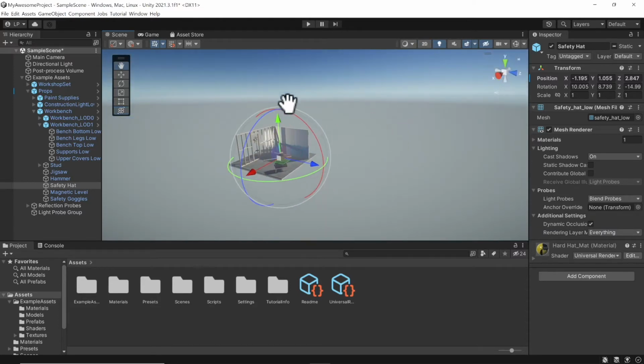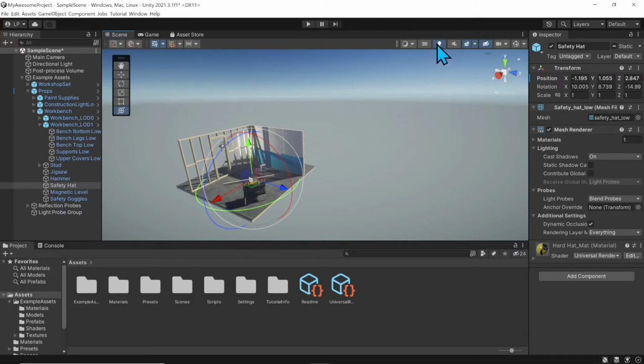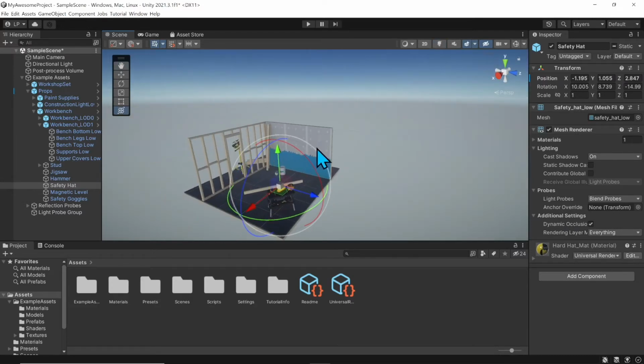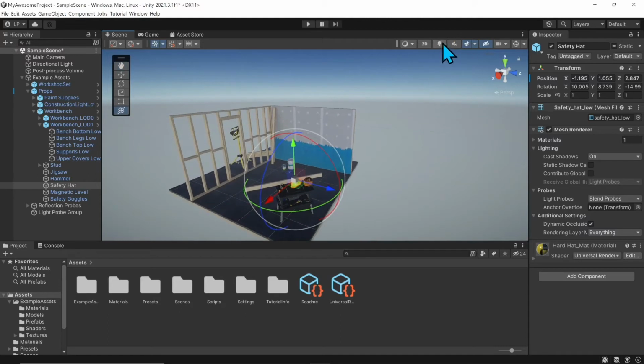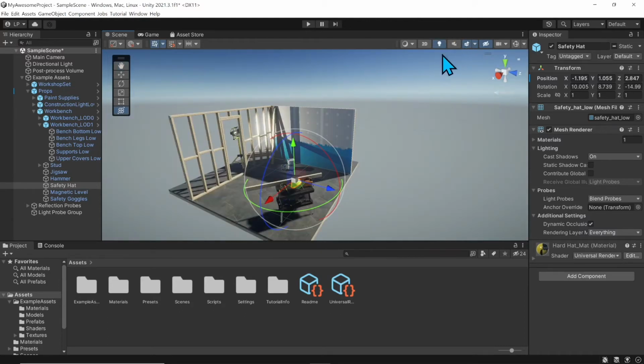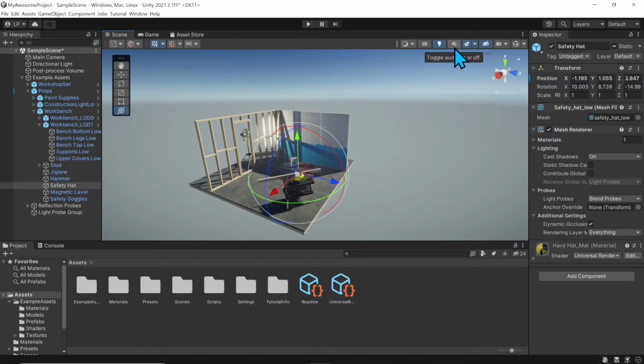Next, we have a light bulb, and this is just to turn on and off the lights in your scene. You can see when I turn that off, things got a little more matte color, more dull. That's because the lights are turned off. The next little toggle here is turning on and off the audio. So if you're making a game and you have an annoying sound that keeps playing, you just want to focus on something else instead of hearing that sound all the time, then you can turn that off.